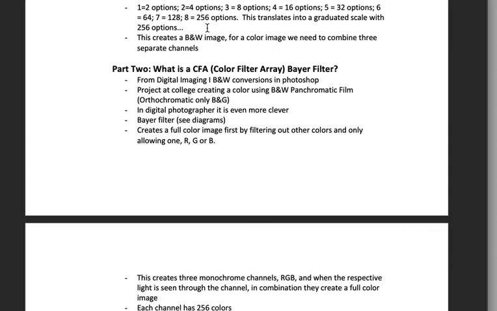So this translates into a graduated scale with 256 options, but it creates just a black and white image. It doesn't create a full color image. For a full color image, we need to combine 3 separate channels, and this is where the magic really begins. And we're going to think about our part 2 in our lesson plan here.